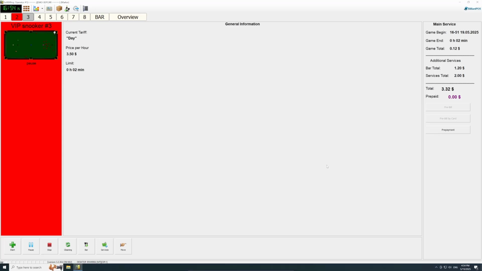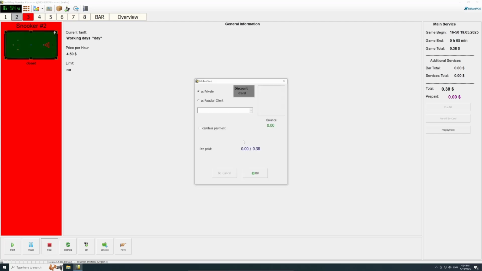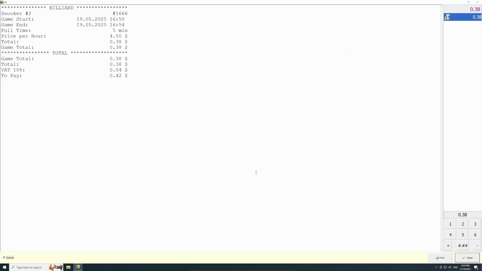These were all the functions for managing tables. We should close the tables. To do this, click on the stop button. Let's start with table 2. A window will open with several options, but for now we will leave everything by default and click on the bill button. Here you can see a bill for a game.